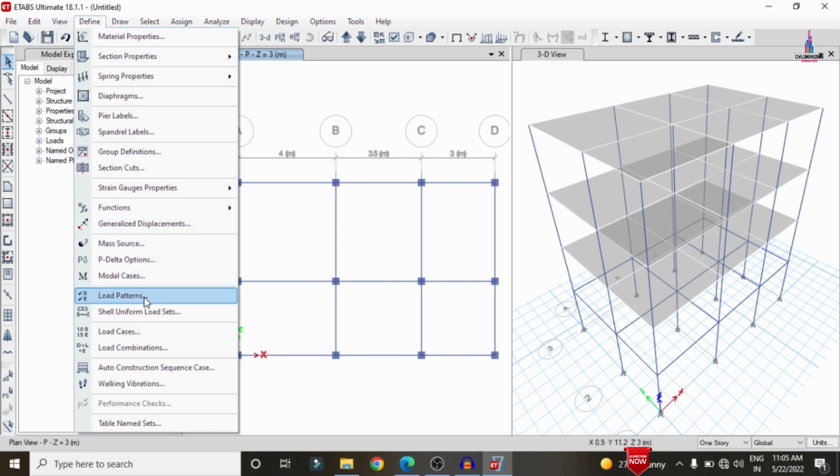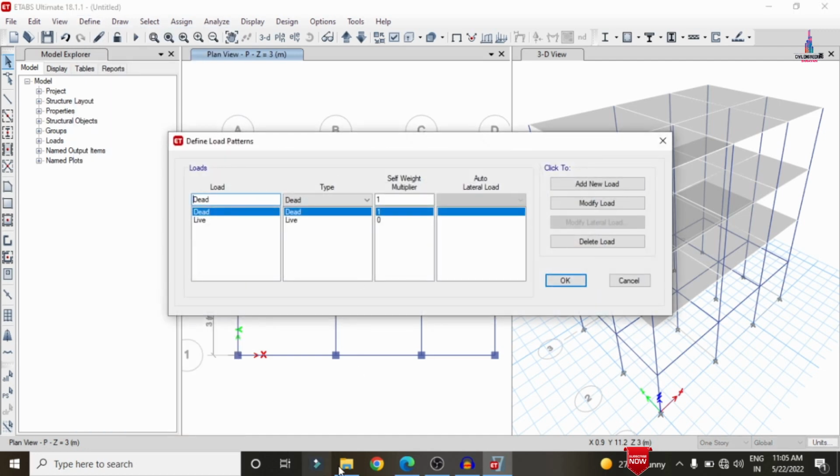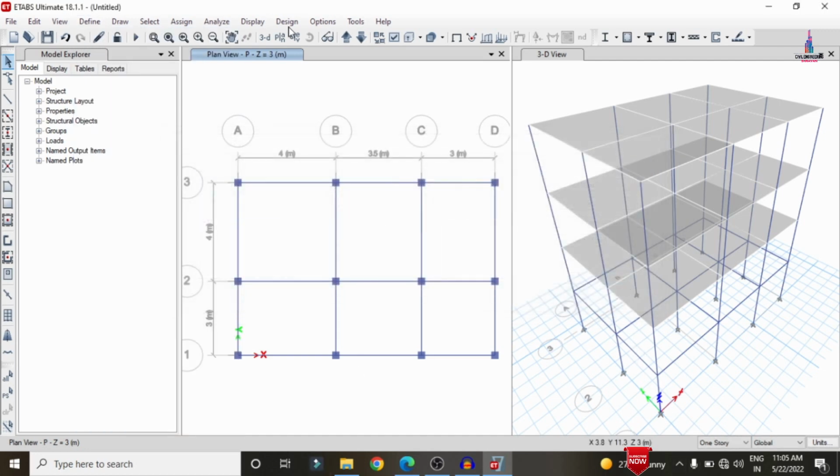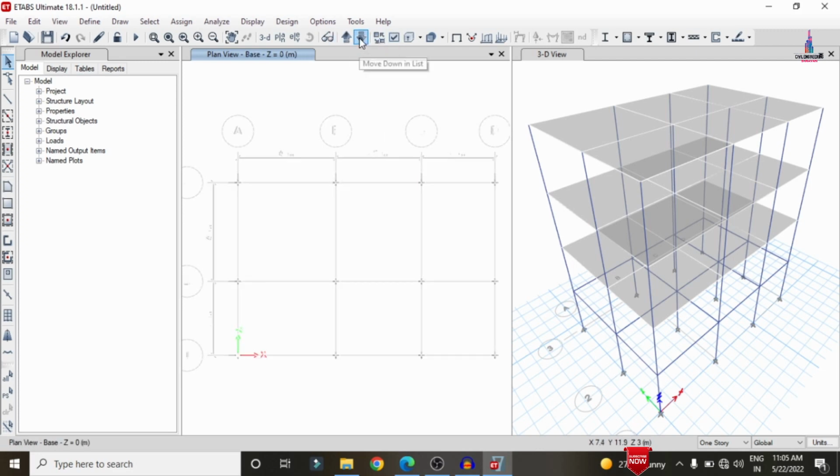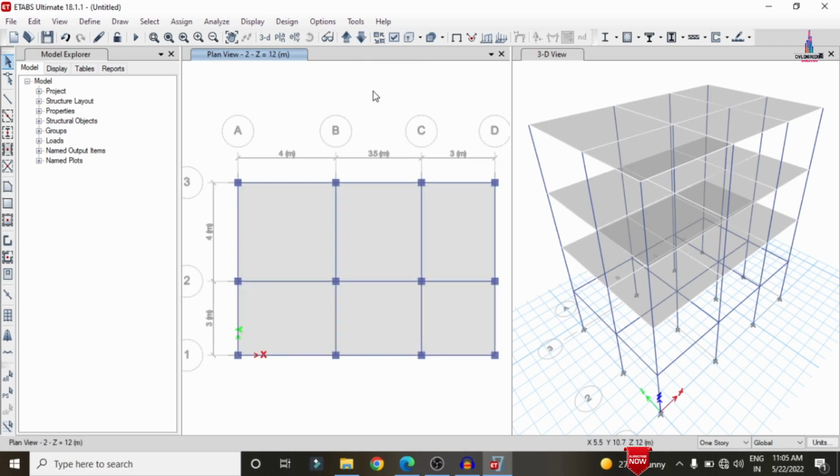So select the load patterns option. It will consist of two types of load categories here. Initially we need to assign the load which comes under the dead loading condition. In the dead loading condition, basically it will consist of different categories of loads.